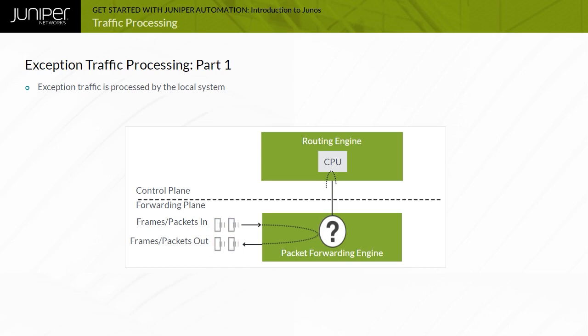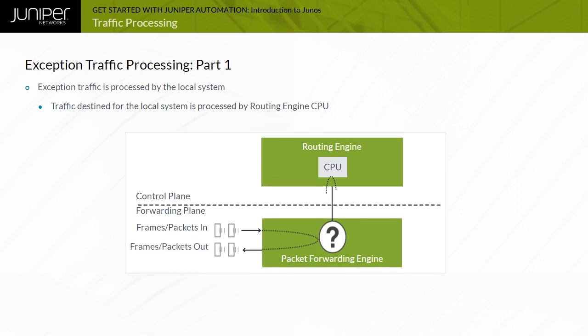The options in the packet's IP header are rarely seen, but the packet forwarding engine was purposely designed not to handle IP options. Packets with IP options must be sent to the routing engine for processing. And traffic that requires the generation of Internet Control Message Protocol or ICMP messages.